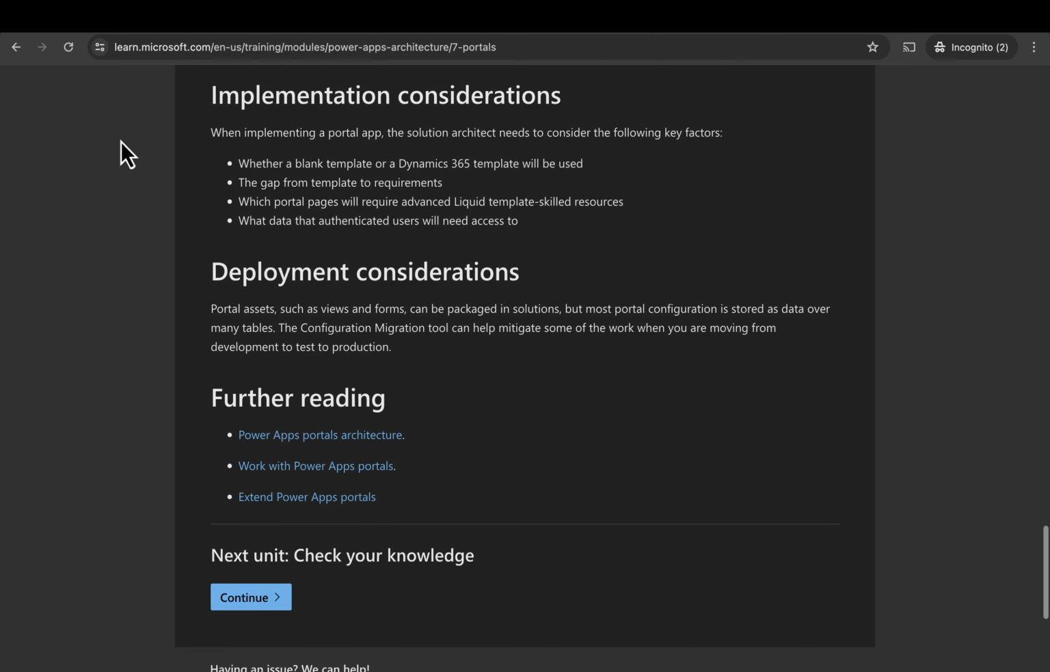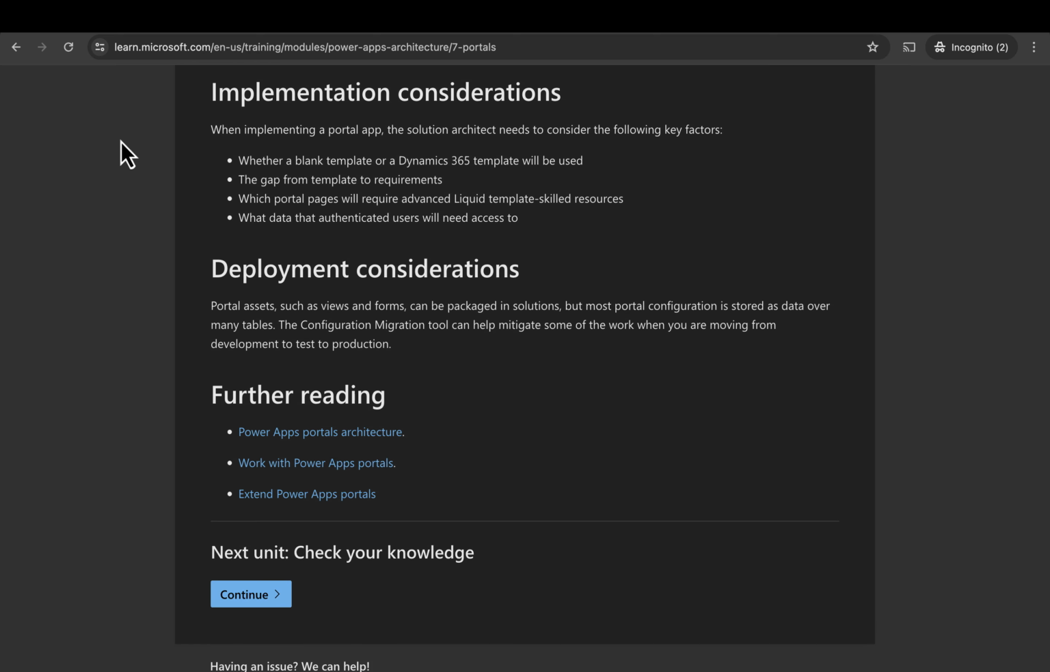Implementation considerations. When implementing a portal app, the solution architect needs to consider the following key factors. Whether a blank template or a Dynamics 365 template will be used. The gap from template to requirements. Which portal pages will require advanced liquid template skilled resources. What data that authenticated users will need access to.